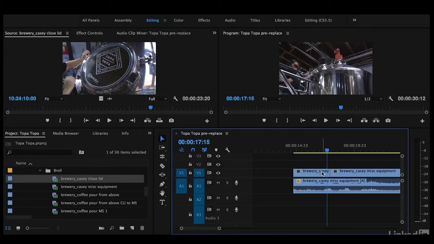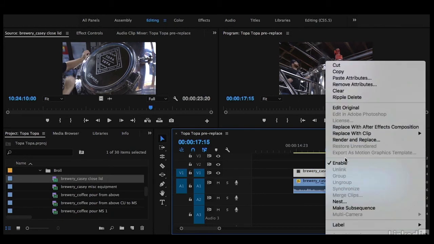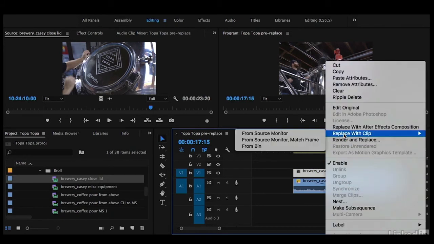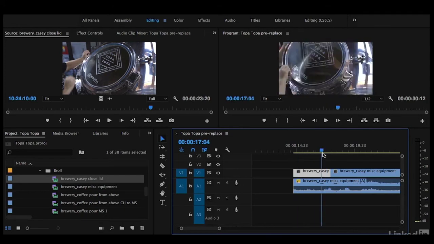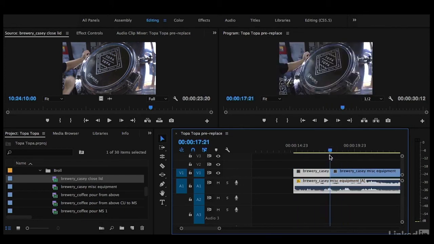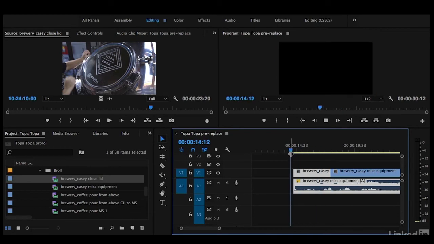And now I'm simply going to right-click on this clip, and I'm just going to do video only, so I'm going to Option click or Alt-click on a PC, because if I just clicked, it would get my audio as well. So I'll Option click here, and then right-click, and I want to come up to Replace with Clip, From Source Monitor, Match Frame. All right, so we've talked about match frame before, but this is a special type of match frame that's going to match up the playheads and perform the edit. Okay, and here we have the close-up. And he closes the lid, and then we back out to the long shot. I'll go ahead and play it.